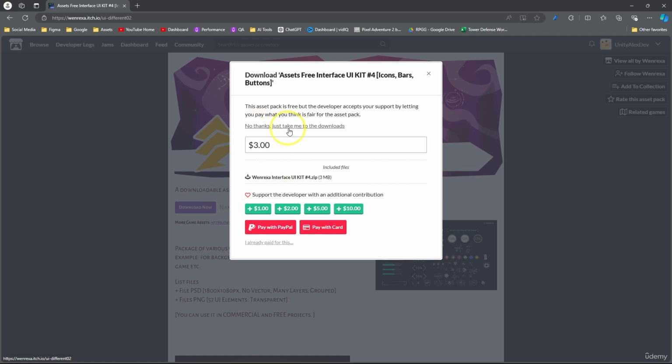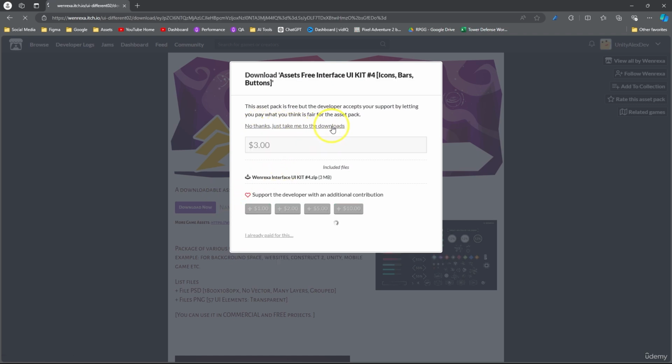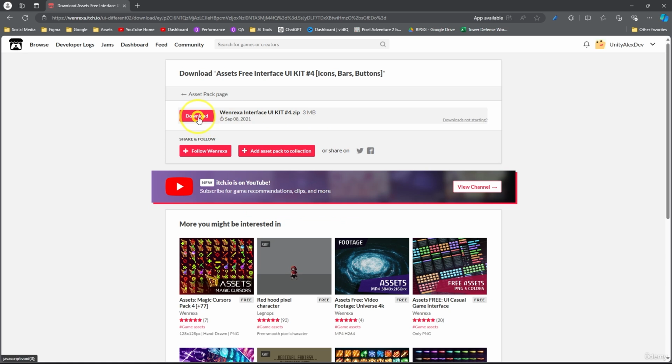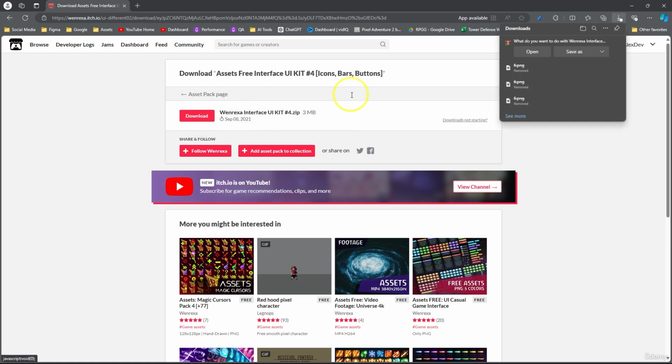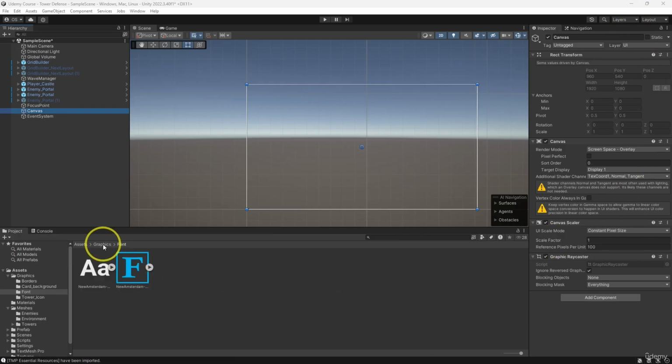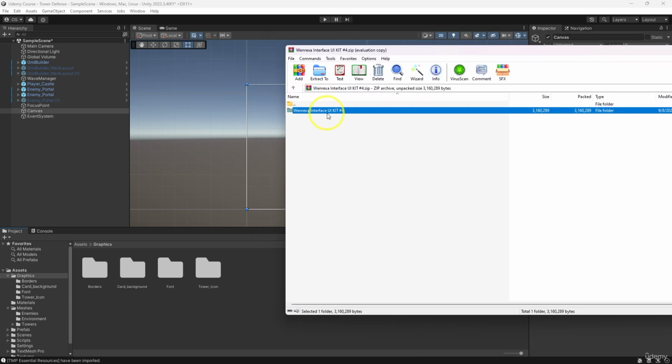No, thanks, just take me to the downloads. Click it over here, then you can click download. And we're gonna open the archive. And then we're going to go to graphics and import it into the project like so. I have it over here, so we're going to just drag it.